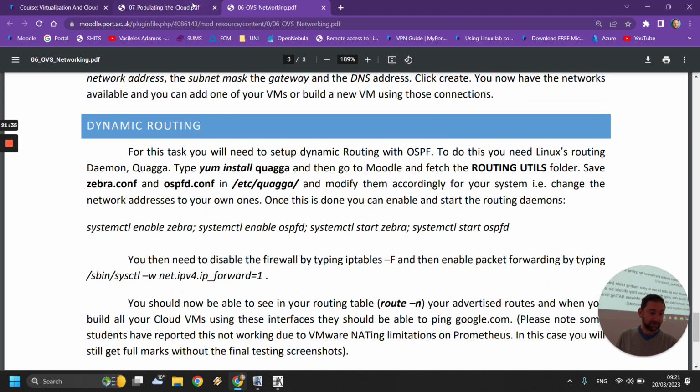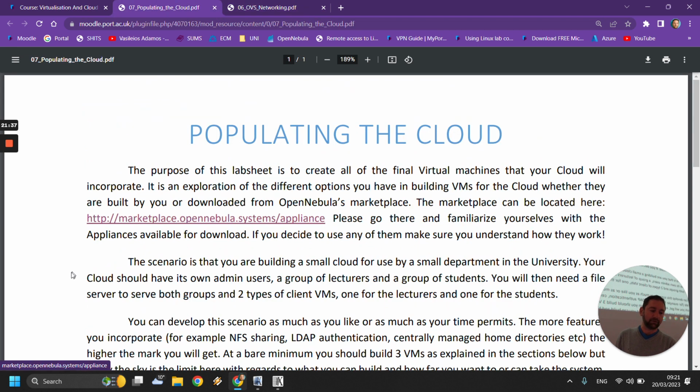Once this lab sheet is finished, I will explain the last lab sheet as well, because some people have already gone into OVS and some people have finished with OVS as well. So I will explain this today so that you can have all of the information that you need in order to work on the next lab sheet from this week if you need to.